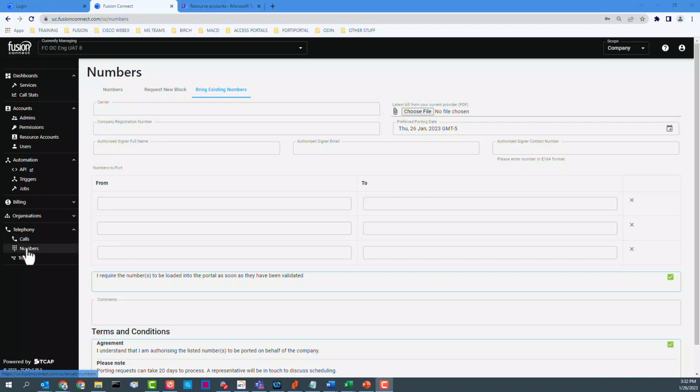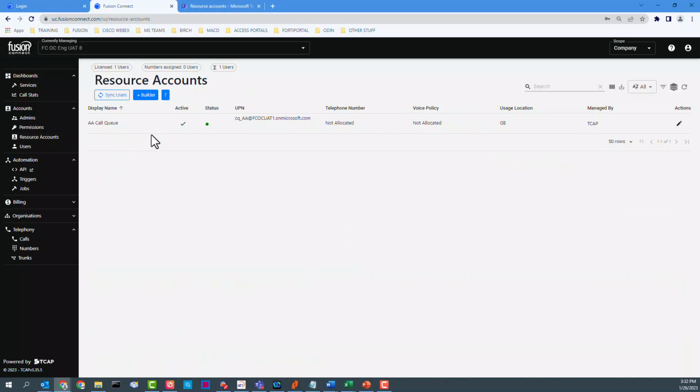Now that we've covered numbers and how to assign numbers to users and add new numbers, meaning request new numbers and port numbers, let's go to Resource Accounts. Resource Accounts is where you can build call flows. Resource Accounts refer to auto attendants and call queues. Once you build an auto attendant or call queue, you can assign it a number just like you can that of a user. To build an actual resource account, you'll click Builder.